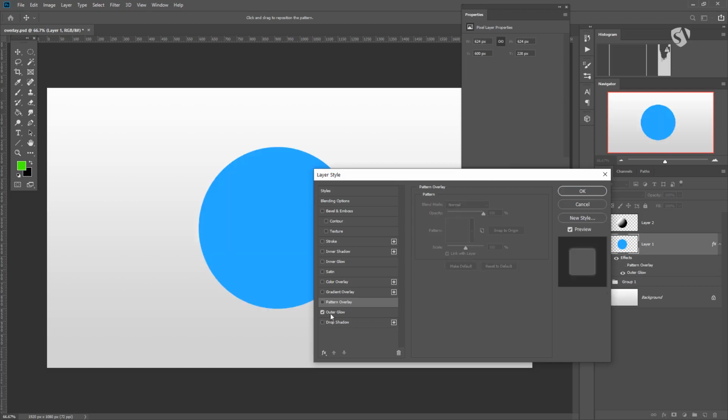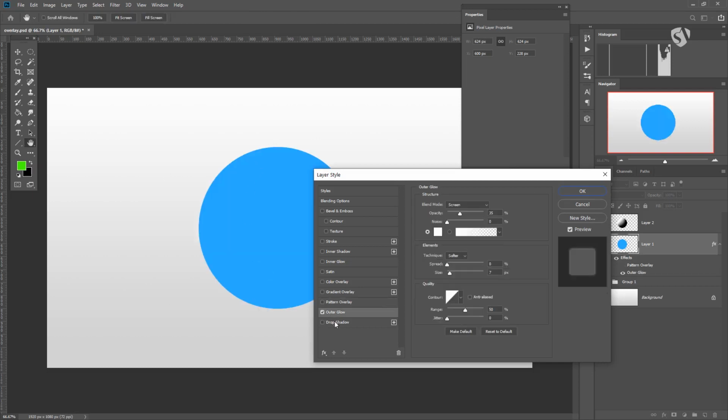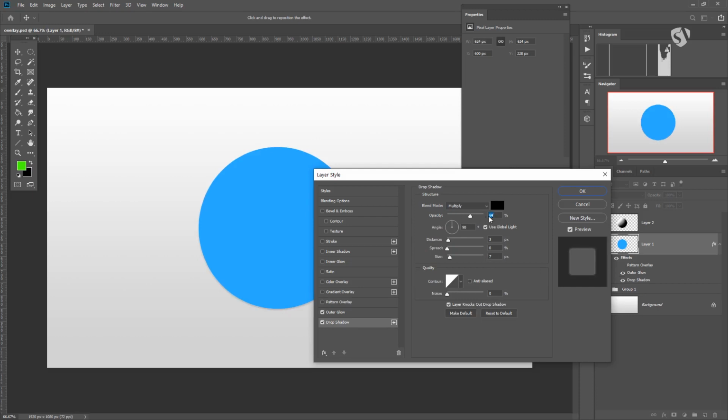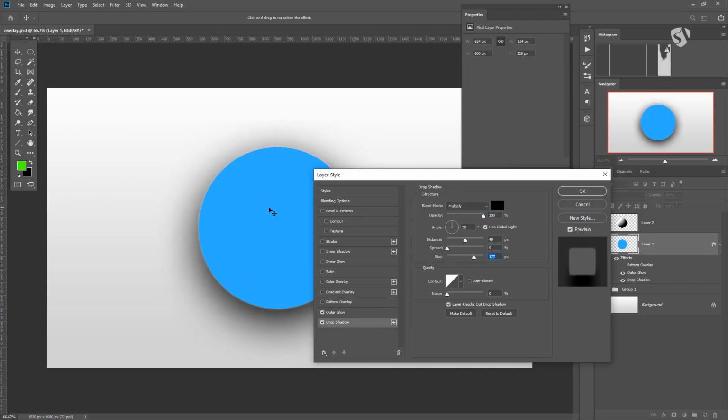And then you have outer glow that works outside, and drop shadow that, again, is a shadow that works outside. Again, I'm not going to use this stuff, but it's there, and you should know that.